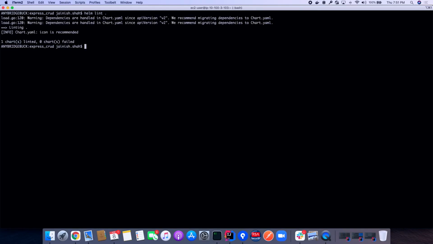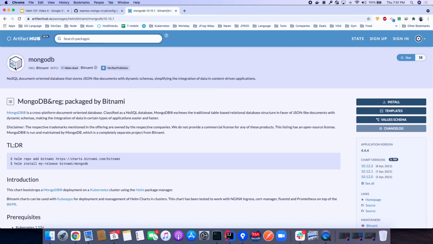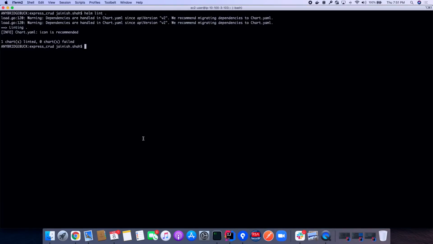Right, now if I lint my chart again, you can see it did like it. It's saying icon is recommended. So for example, if you are going to publish your Helm chart in any of the public repository, then we would like to provide an icon like this, but in our case it's okay, it's just a warning and we are going to ignore it. Right, now let's install our Helm chart.